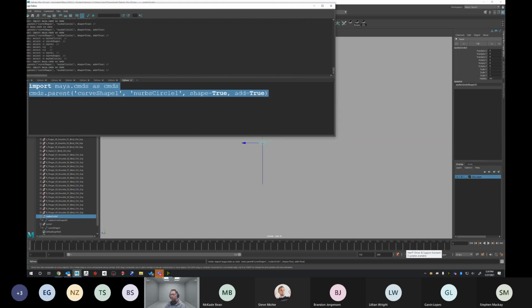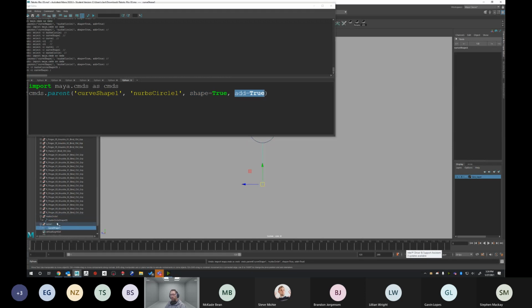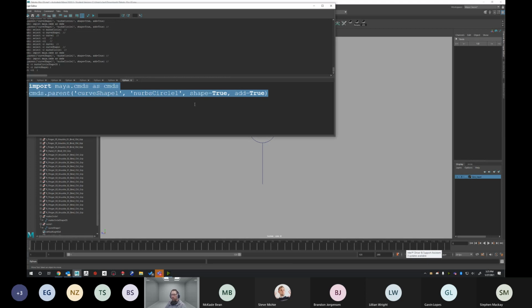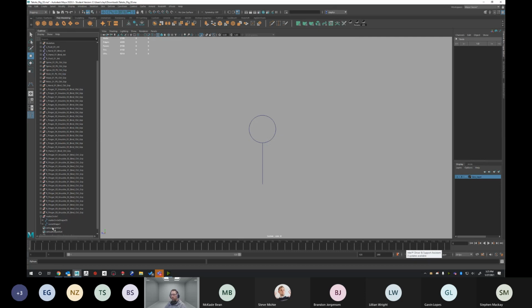So there's the code, right? The shape node you want to move, the transform node you want to move it to, and I just specify we're doing this with the shape, and then add is going to add it without creating an additional transform node under circle. So again, we'll run this, and then you can delete the previous, just the plain old curve, and you're left with this single transform object with both of the shapes parented underneath it. You can see both of the shapes here.